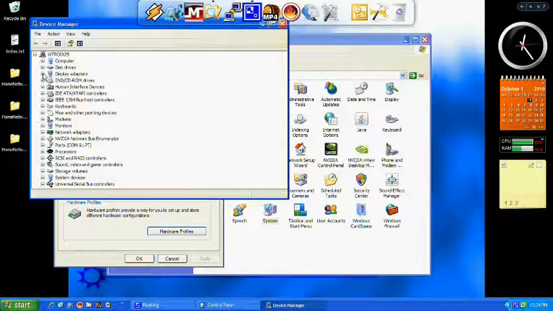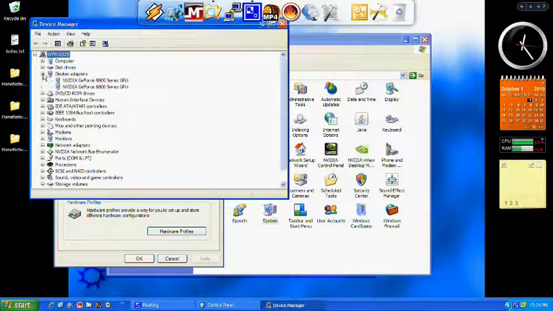We need to click on the plus sign next to the display adapter. This will give us our manufacturer name as well as the model number of our video card. Notice it is manufactured by NVIDIA and it's the GeForce 6800 series. Now that we have this knowledge, we can go to their website to download their driver.